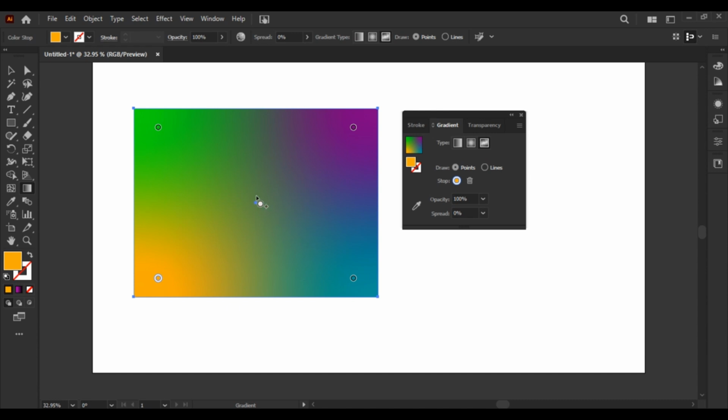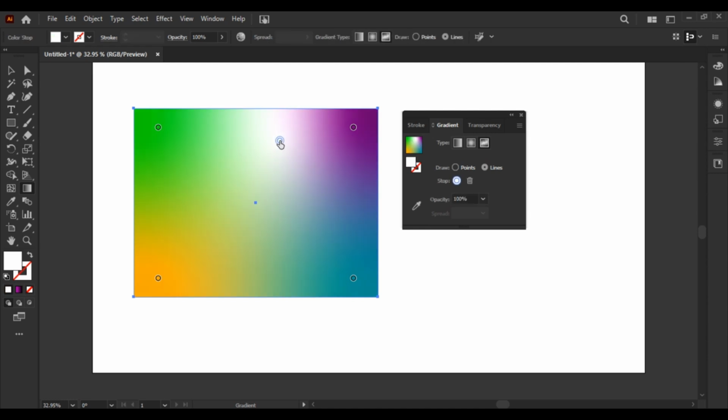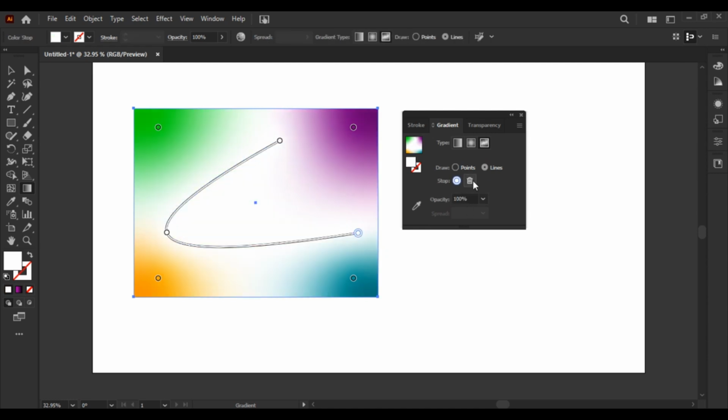This is the Point tool, which is used to add points. And this is the Line tool, which adds points along a line, like this. From here, you can delete any point.